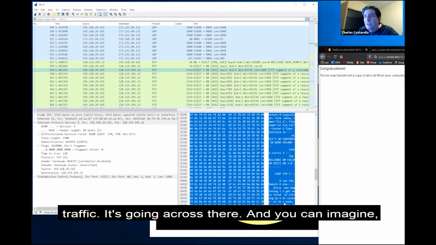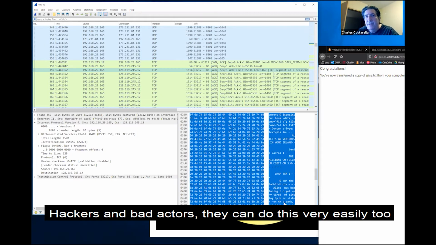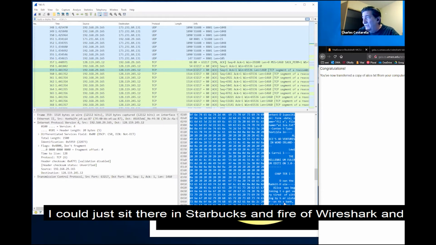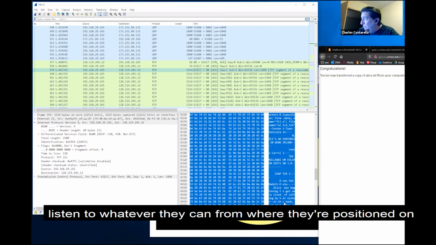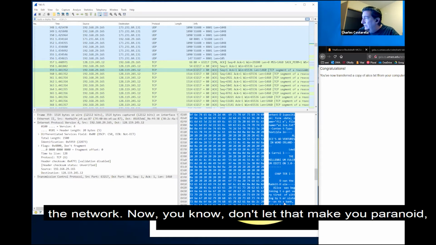And you can imagine, hackers and bad actors, they can do this very easily too. They can just sit there in Starbucks and fire up Wireshark and listen to whatever they can from where they're positioned on the network. Now, don't let that make you paranoid.